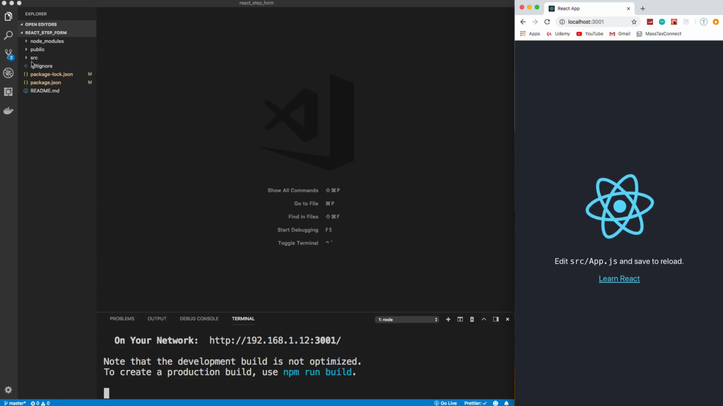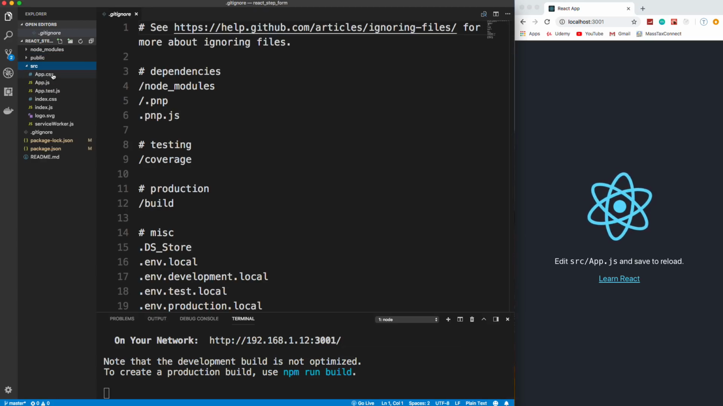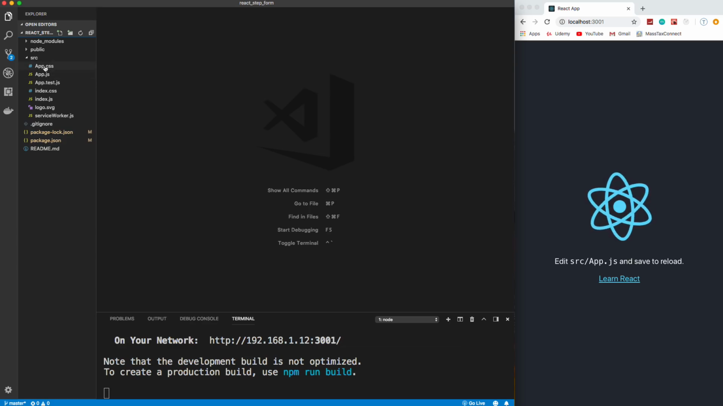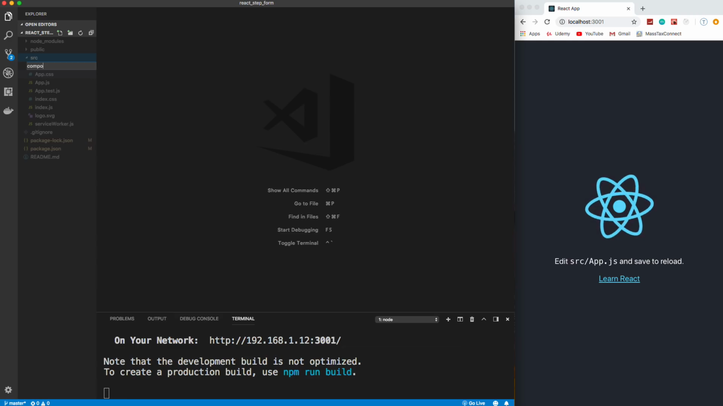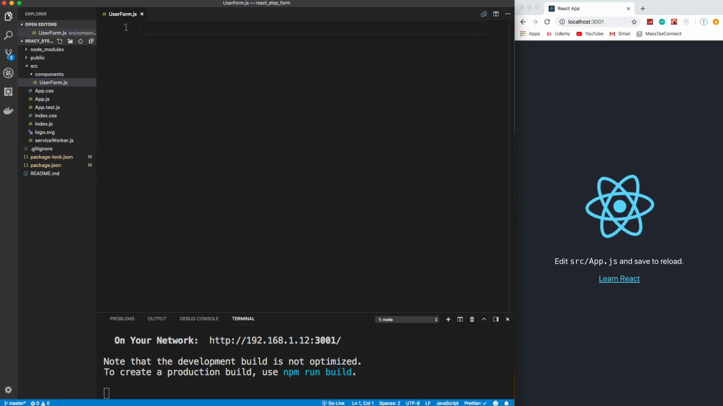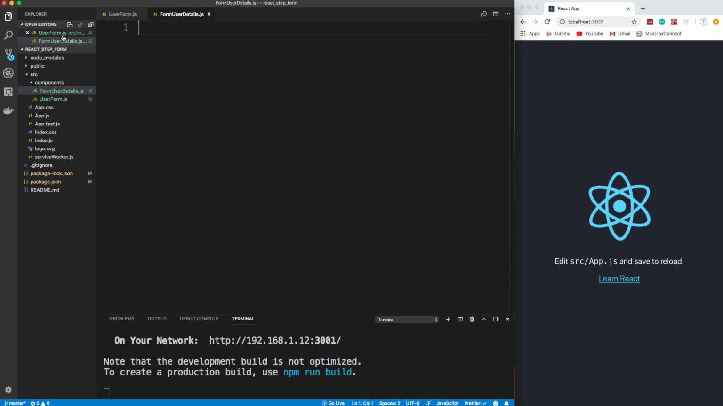So what we're going to do is go into our source folder here, and we need to create a place for our components. So I'm going to create a folder called components, and we might as well just create all the files we're going to need. So one, we're going to need user form.js. That's going to be kind of the parent component. That's where we're going to decide which subcomponent to display. All right, let's create another one called form user details.js. Okay, so that'll be the user details.